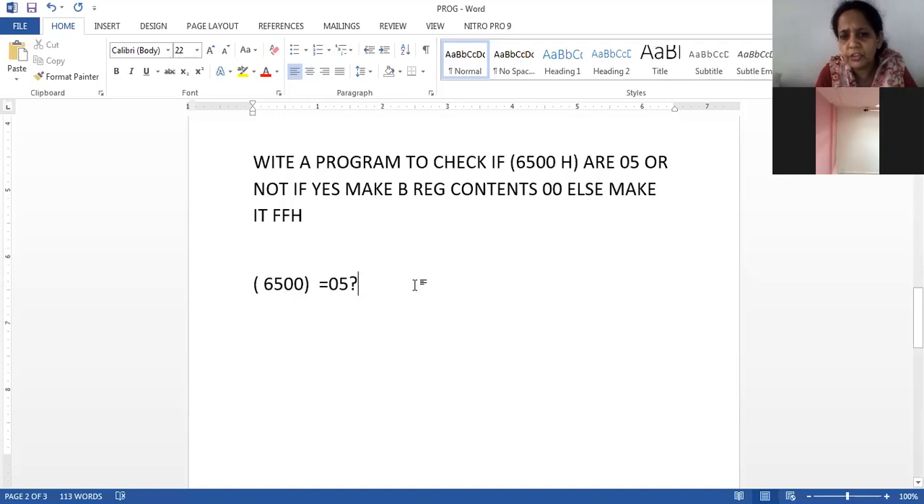So which instruction have we studied for that? We have studied CMP R or M, or we have studied CPI and then the 8-bit data. Correct? So the contents of this I will either compare with 05, or 05 I will move into the accumulator and then compare the memory contents with this. Are you understanding?